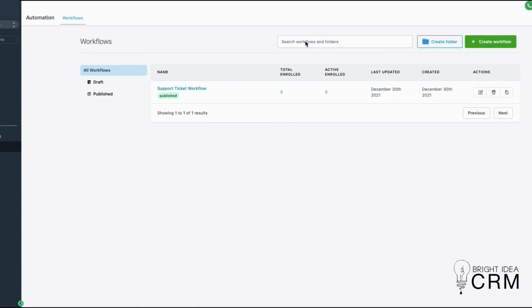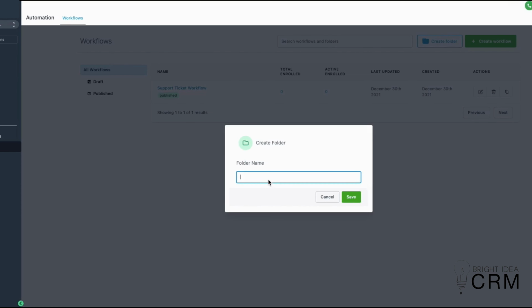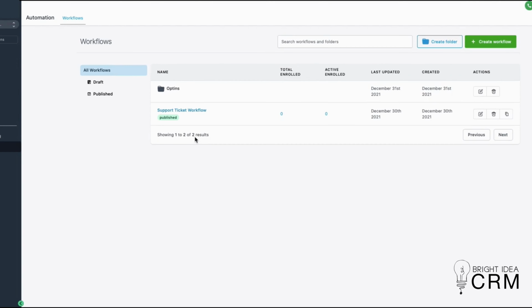So the first thing we're going to want to do is create a folder for our workflow. So let's call this one opt-ins. How about that? So we've created a folder just to help us stay organized as you build out a lot of these, which once you start using this, I'm sure you will want to build out a lot of these in the future. So you want to create a folder, and then what you're going to do is create a workflow.